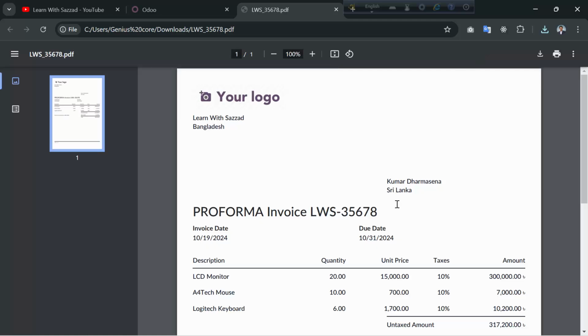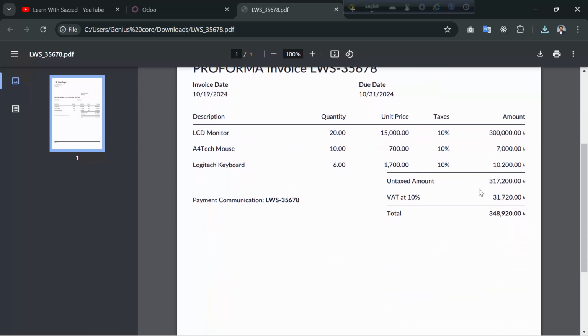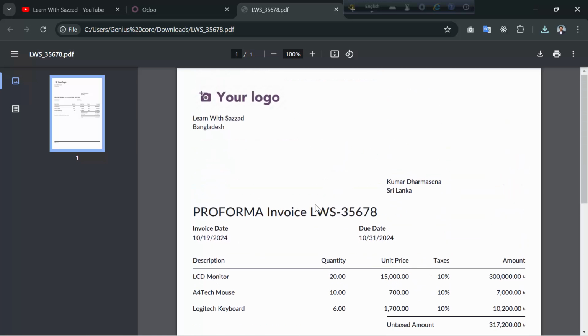So this is the invoice. Here, I didn't add the logo of my company. You can add your company's logo as well. So this is the invoice we made. As you can see, they added the taxes as well. So this is the invoice. This is how you can make an online invoice for your company.